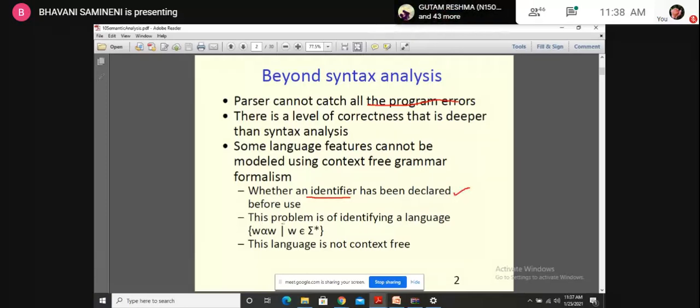And this is a problem of identifying a language. Suppose you are given some context-free grammar rules. Based on those rules, we construct the parse tree. Whether the statement represented by the parse tree belongs to a specific language or not is also one of the problems. And we have to check whether the grammar we have used is context-free or not. Even that cannot be identified during the syntax analysis phase. In order to get these kinds of solutions, we move to the next phase, that is semantic analysis.